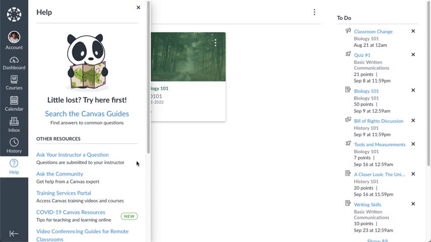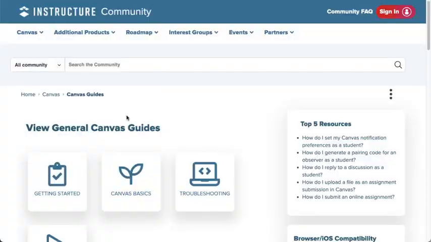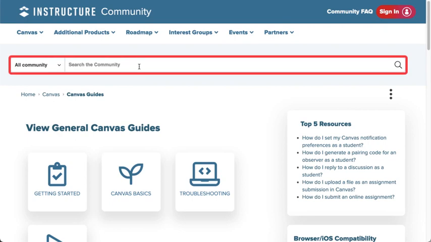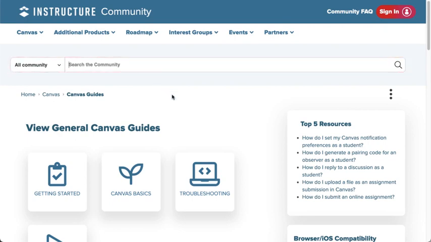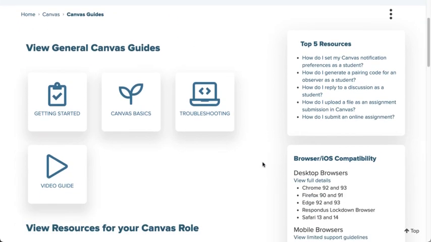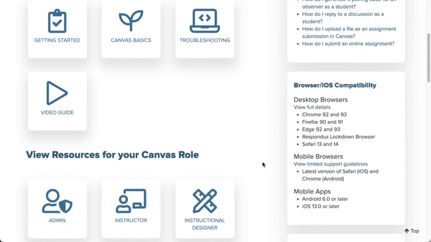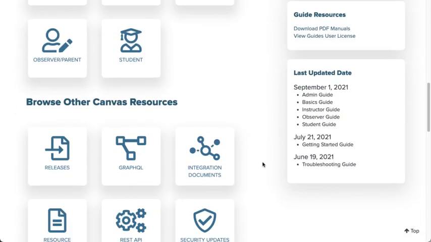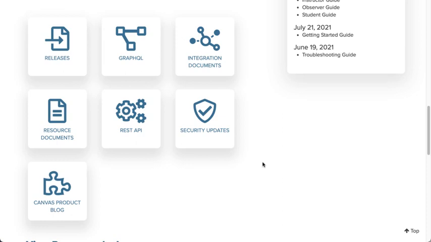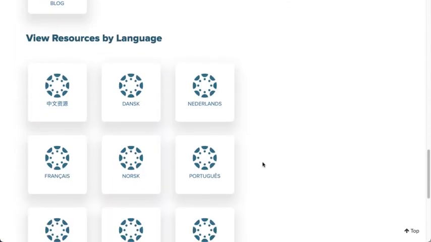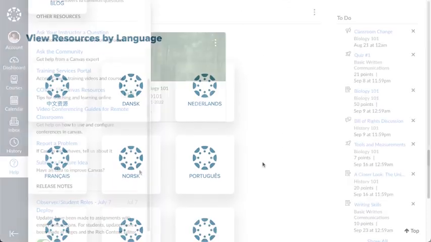To look for an answer in the Canvas user guides, click the Search the Canvas Guides link. This link will take you to the Canvas guide space in the instructor community. You can search for a guide using the search field, or click an icon to view general Canvas guides, guides based on your user role, in-depth Canvas resources, or guides translated into non-English languages.